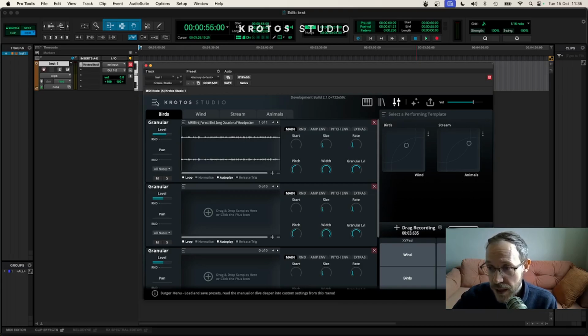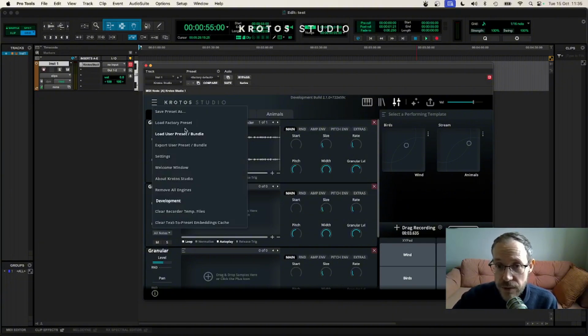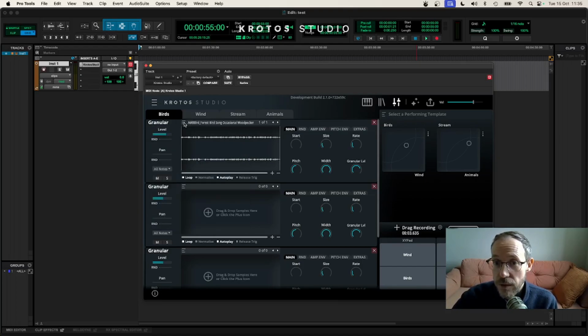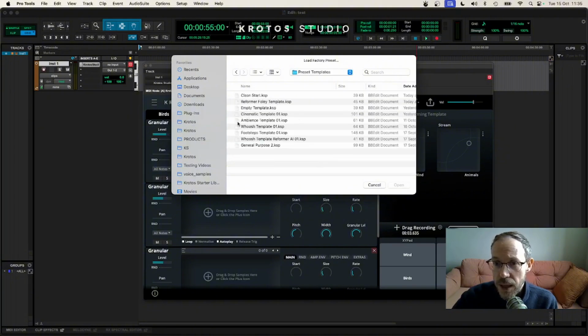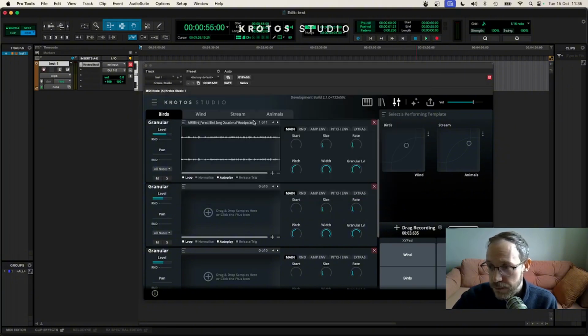There are templates here to clear out the whole edit mode and build it from scratch. There's also a template for ambience presets, which we're going to use right away. So I'm going to go to load factory preset, go to preset templates, and select the ambience template.